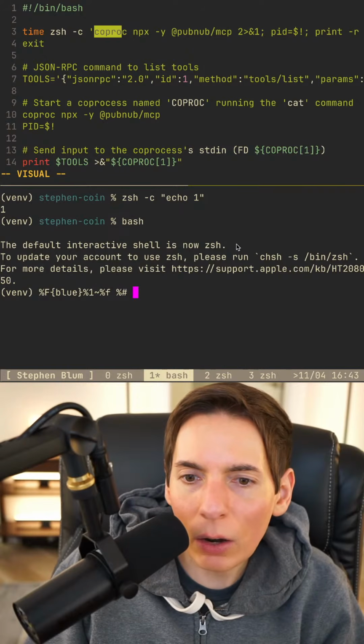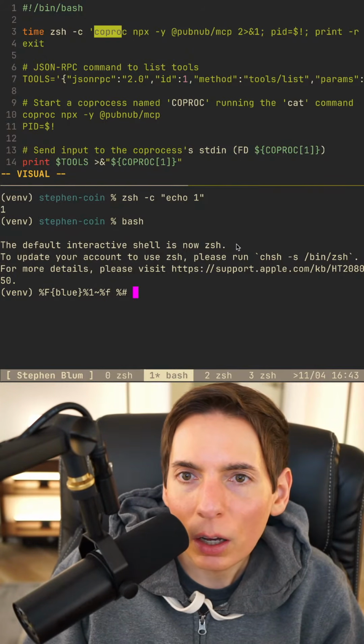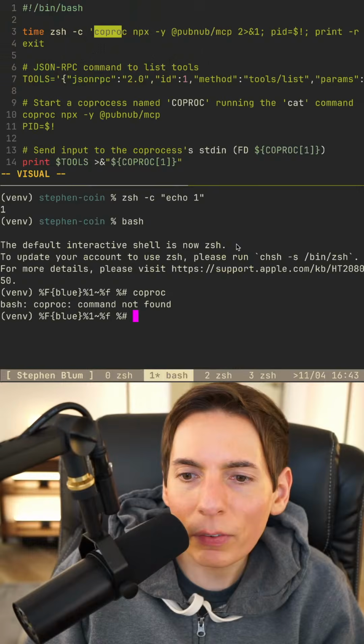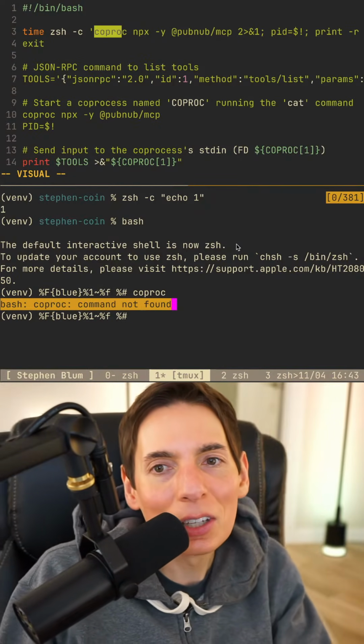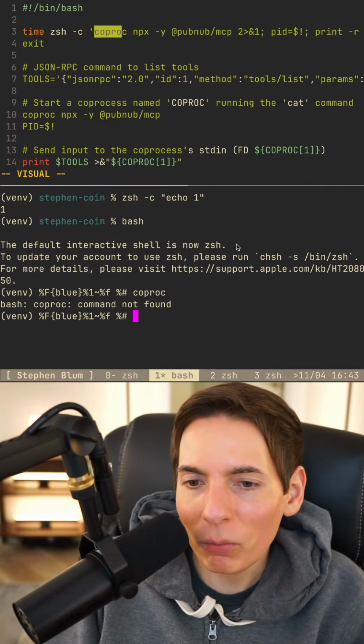Bash. So now we're in bash. So say, watch this. Coproc. Coproc's not found. Coproc doesn't exist in bash. So we have to do it this way.